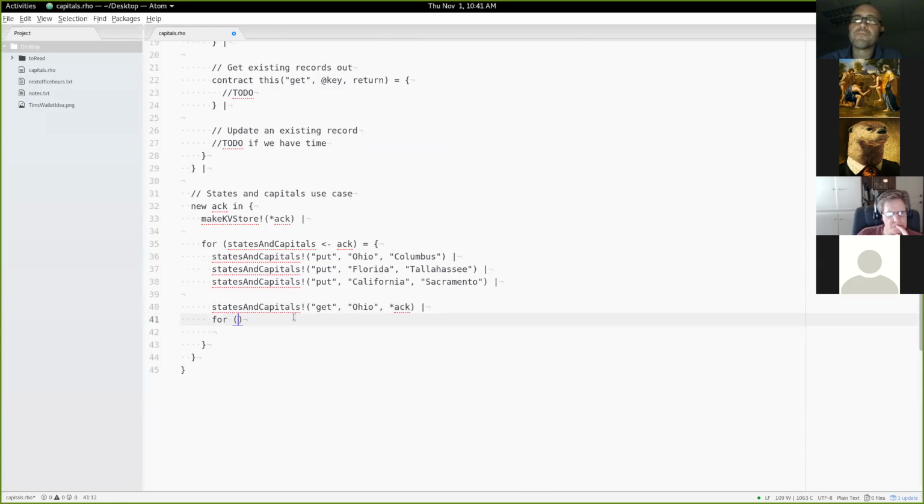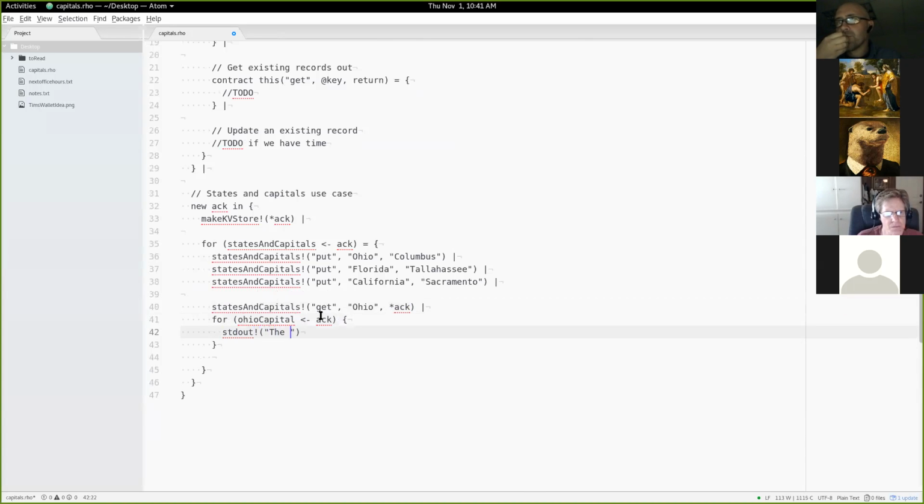We can call it anything we want, but probably calling it Ohio capital from ACK. Then we're going to print the answer was capital.